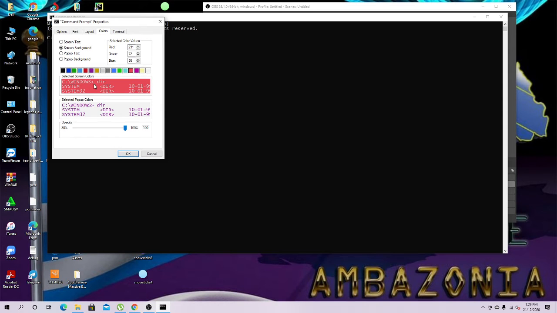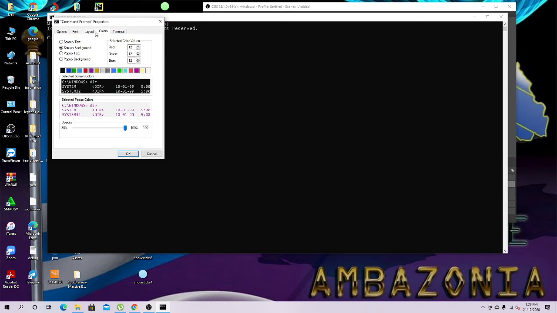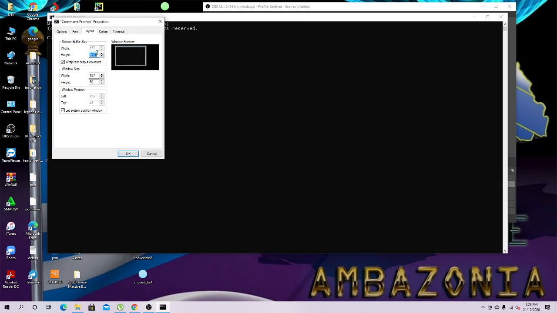You can change the color. For me, I'll take dark. Screen background, you can change it from here, and then font you can change. For here, go to this console. So all those things you can change. You can change all the numbers here, width you can change.